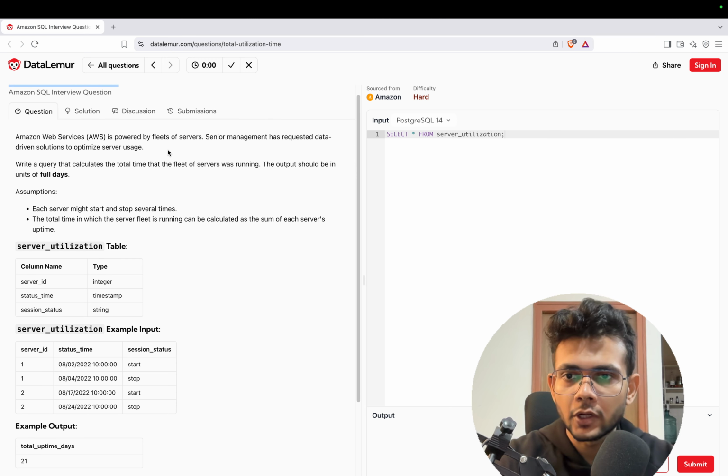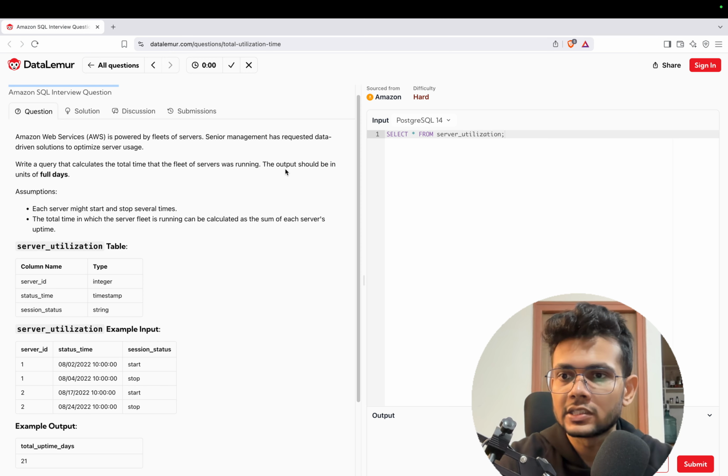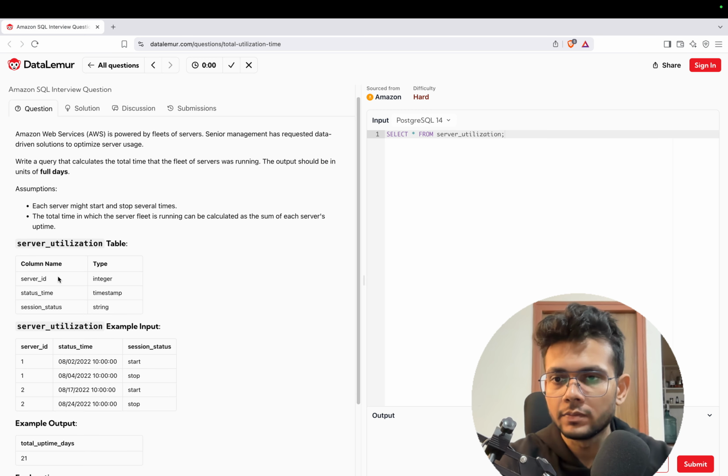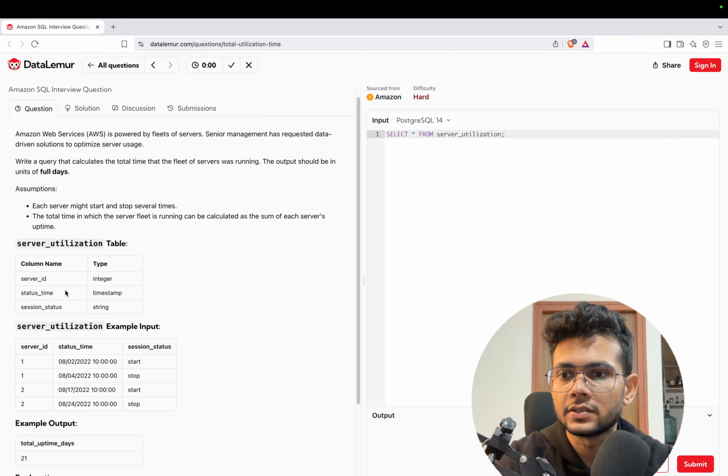AWS is powered by a fleet of servers. Senior management has requested data-driven solutions to optimize server usage. Write a query that calculates the total time that the fleet of servers was running. The output should be in units of full days. We have three different columns, which are server ID, status time, and session status.